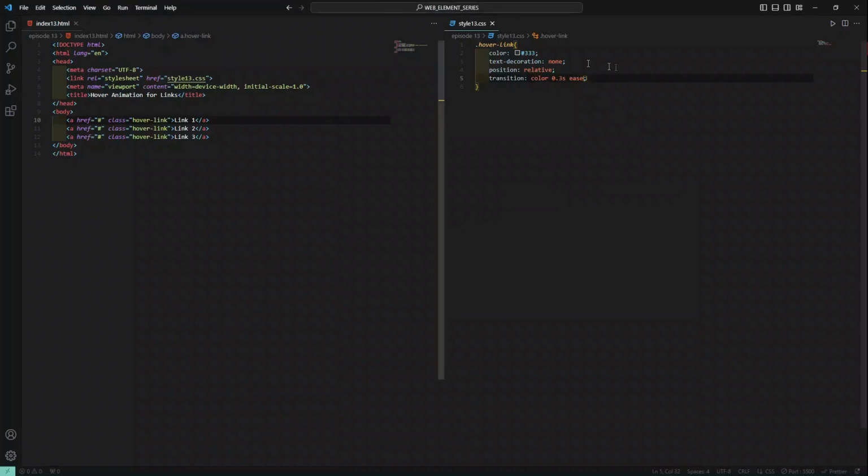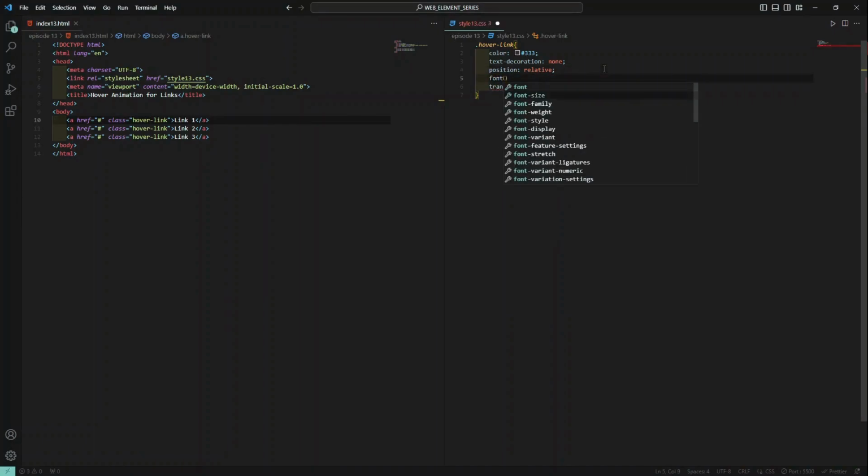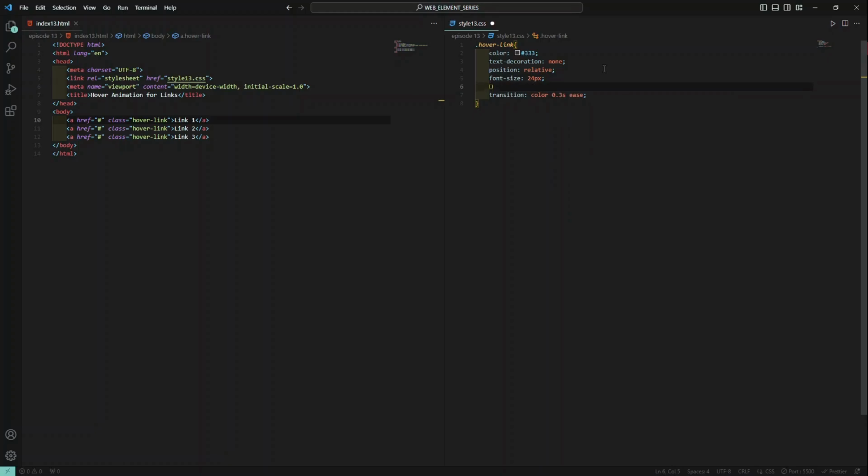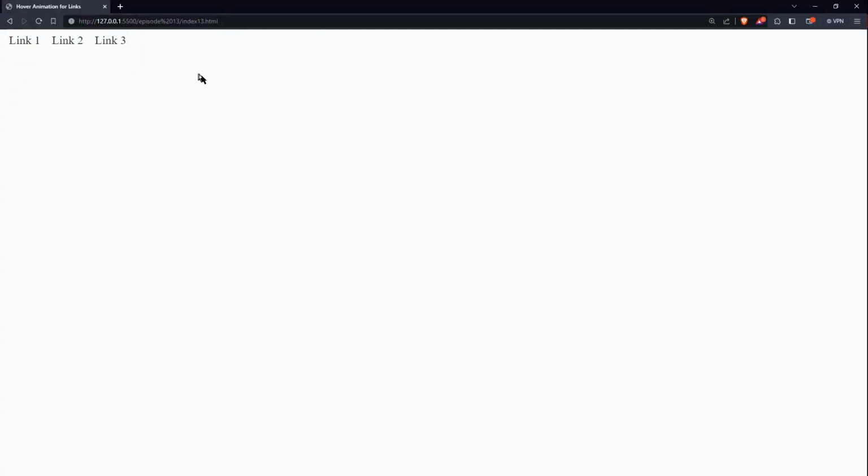Okay, I forgot to do two things. First of all, we will increase the font size. I would give it a font size of like 24 pixels. Save. And the other property we would give is some margin. So I would give it a margin of 10 pixels. Let's save it. And yes, now it's looking better.